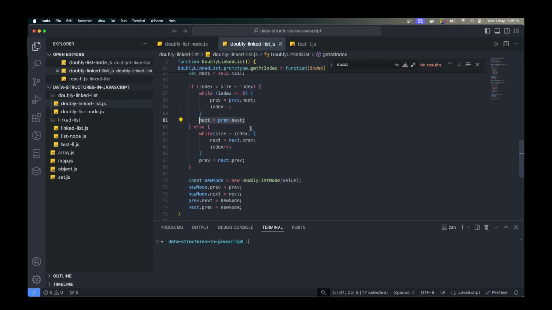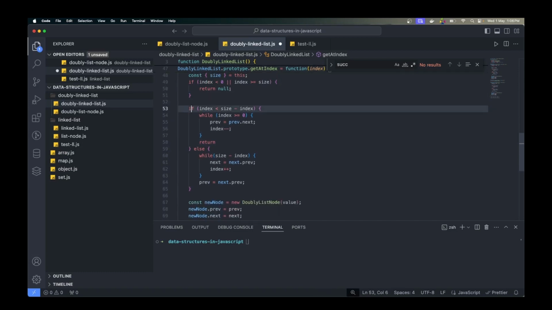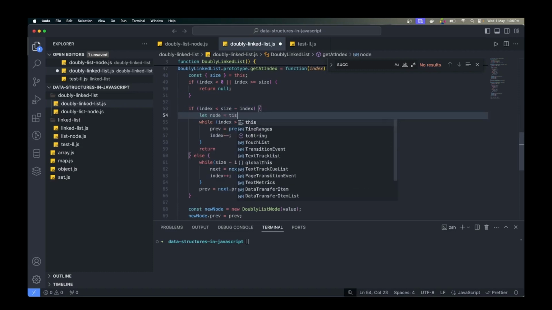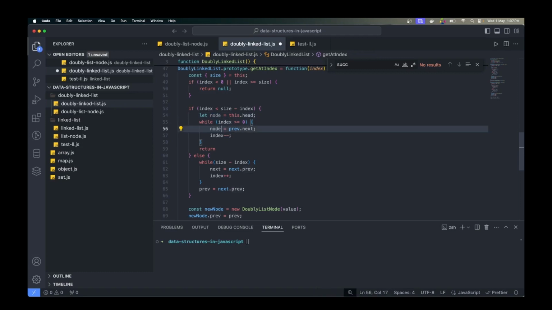And yeah, we can just return this value. Let's just call it node here. Okay, because in this case we are iterating from here, we don't need to remove or add anything, so there is no point having this previous and next as of now. So what we are going to do, we are going to say okay, this node equals this dot head, and we are moving towards the next node, and then when we reach there, we will return this node.